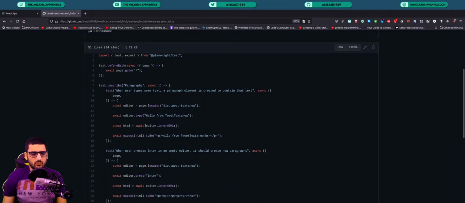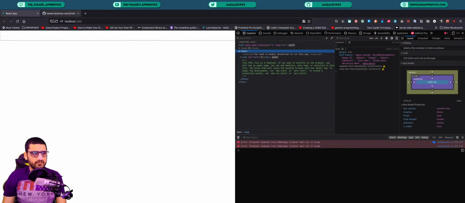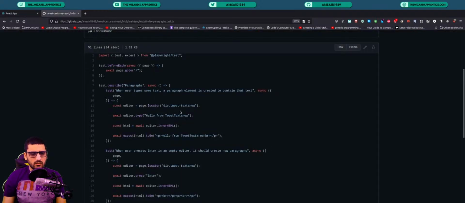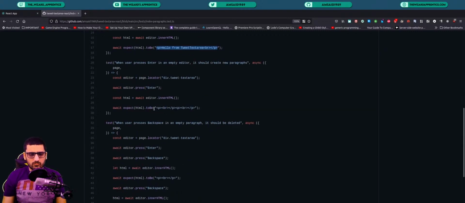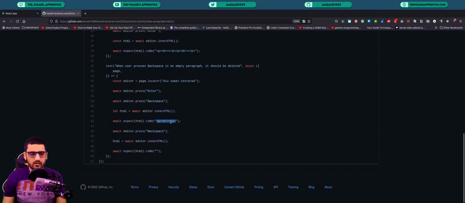If you can see here, what we were doing basically in these tests is that we were checking the HTML of the editor, basically the div, which is the TweetTextarea that we're using. In the test, we were checking the inner HTML of that component, and testing to check if it equals that thing, and we were doing that in all of the tests basically, with different values.